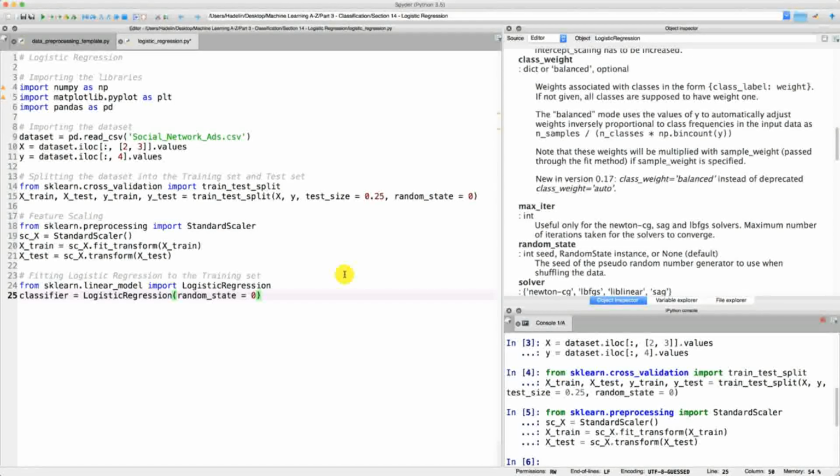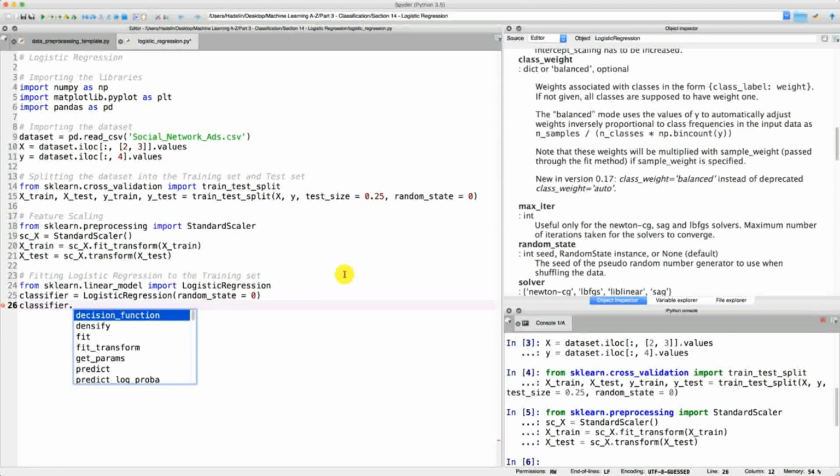Alright, so our logistic regression object is ready, and now I'm going to take it, classifier, and fit it to the training set. To do this, I'm going to use the fit method. So enter fit, and then we want to fit it to our training set. So here we input X train and Y train.